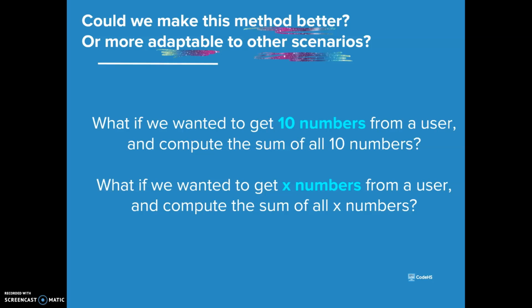We want to write code that can be used a lot of ways, and that makes our code more efficient and more usable. So some things to think about. If I wanted to get 10 numbers from a user, how would I compute the sum of those 10 numbers? What if I wanted to get x numbers from the user? How could I compute the sum of all x numbers?